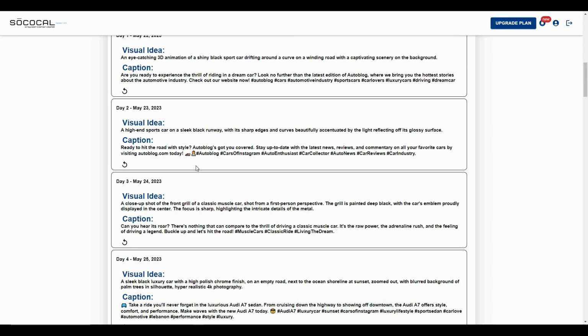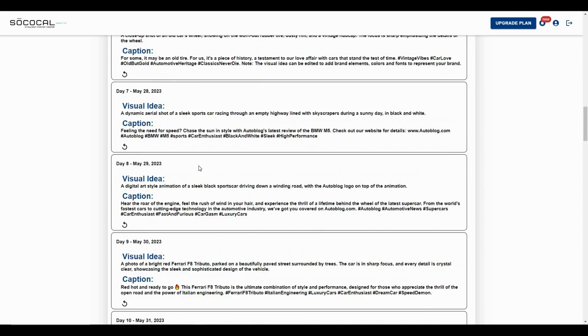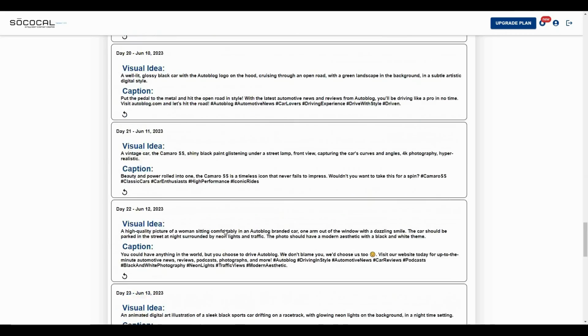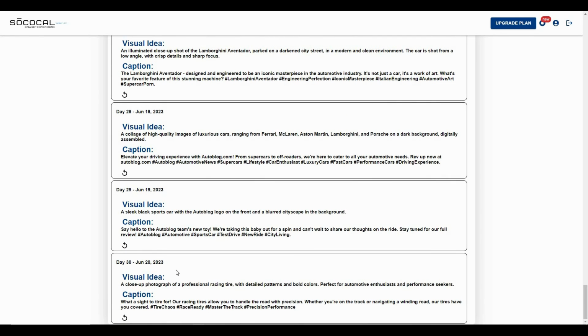So overall, I think the content calendar is perfect, and as you can see, the content calendar is for whole 30 days. And if you read the visual idea or the caption and also the hashtags, you will see that all of them are related to automobiles, which I chose as my brand.